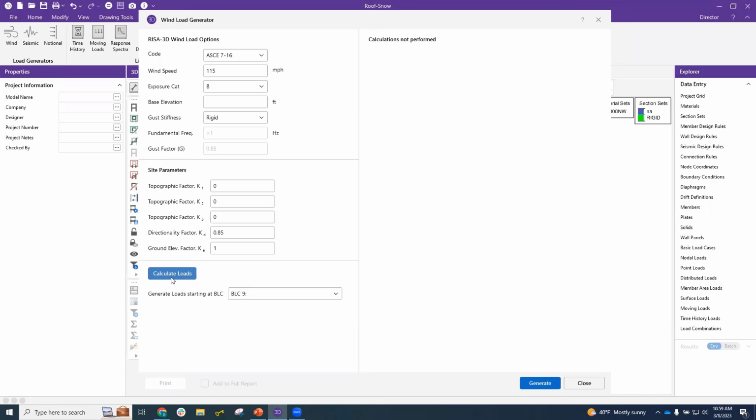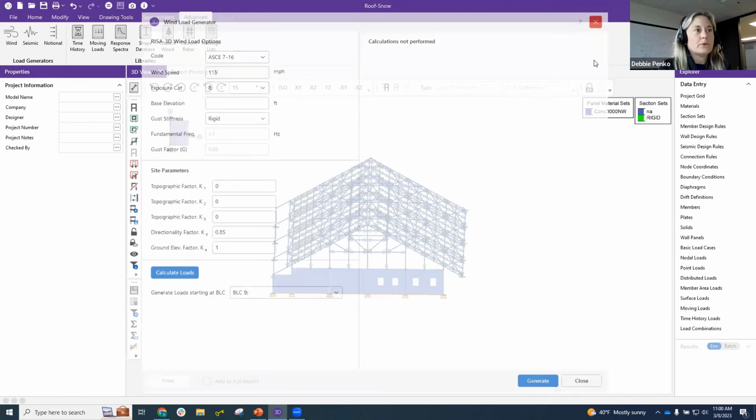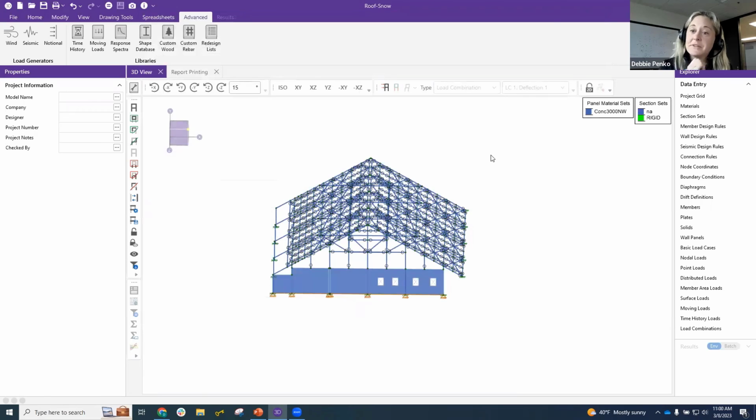And then someone asked a question about composite design. Is it possible to do composite design in Risa 3D? Good question. In Risa 3D, you would have to manually draw in your steel member and then your studs and then your concrete slab. But Risa floor is a great tool to do composite steel design.